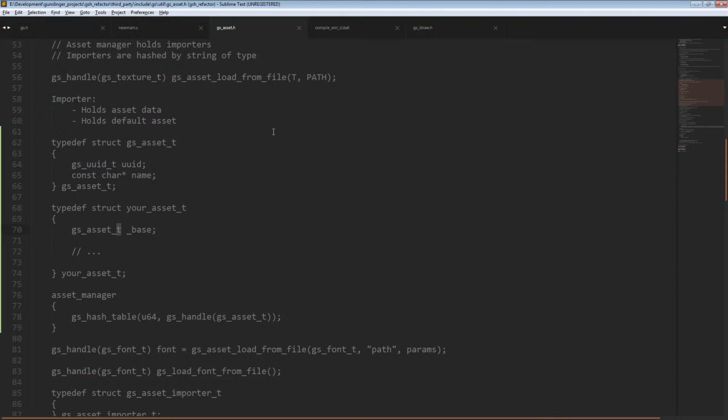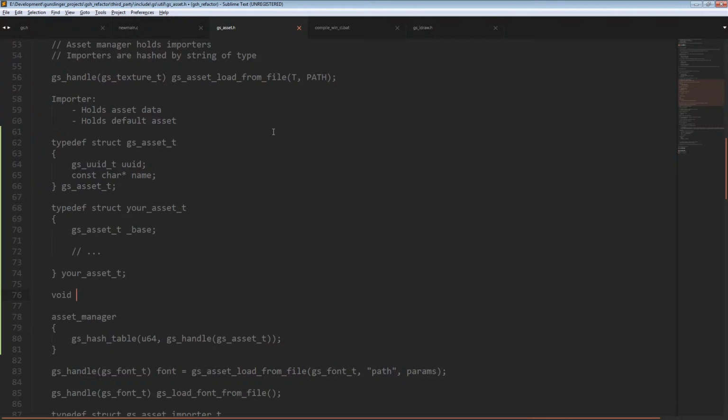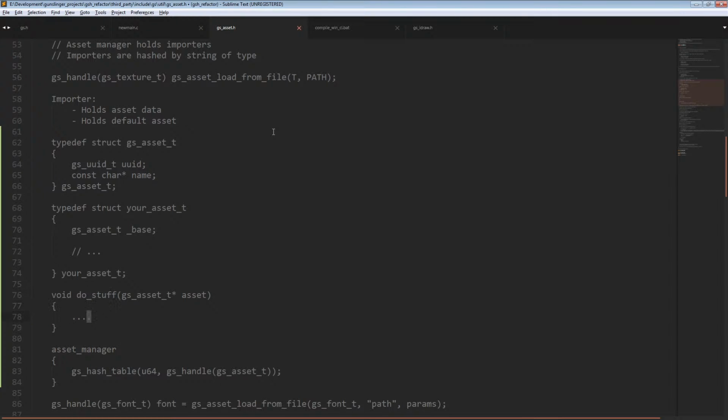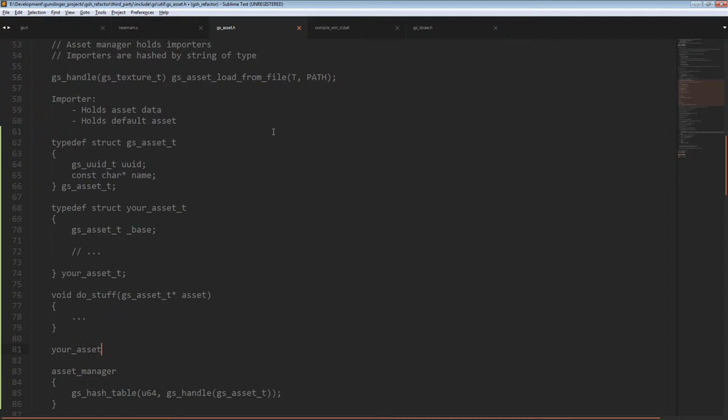The reason it works like this is because of the way structs work: they're aliased by their first type. So the compiler will look at that and it'll know how to cast it. If you wanted to have some function, void do stuff, and you want to do something with this asset, maybe look at its UUID, you could have an instance of your asset and then pass that up to do stuff just by casting it. And it will cast this correctly. So that's how you do polymorphism in C.